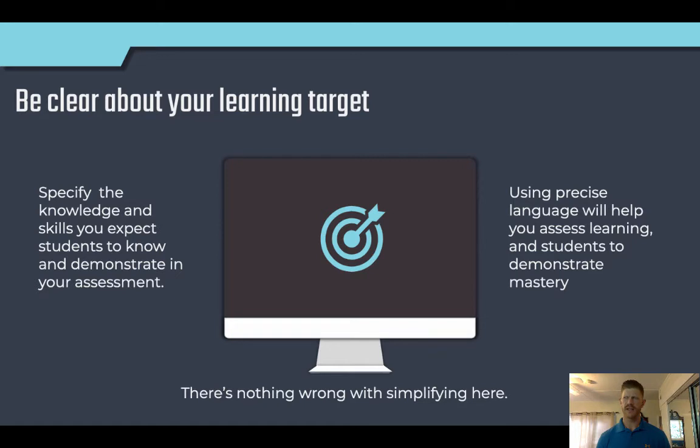And I really want to emphasize here, let's not overcomplicate it. The simpler it is, the less stressful it is, the more elegant it is, the clearer it'll be for us to grade and assess learning.